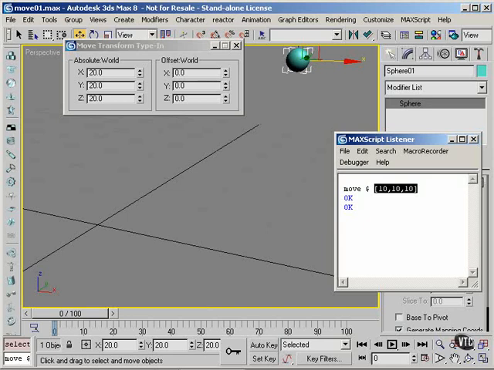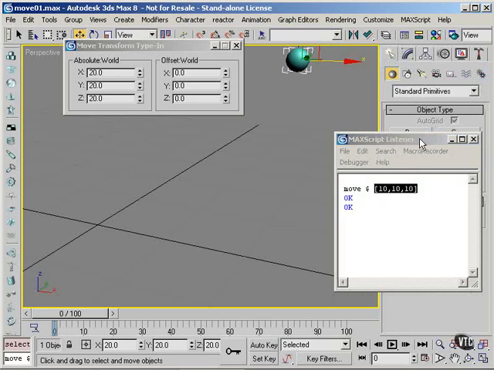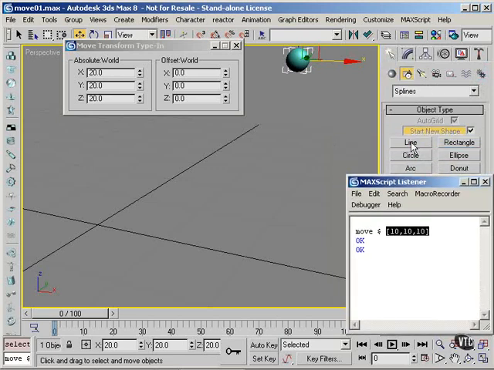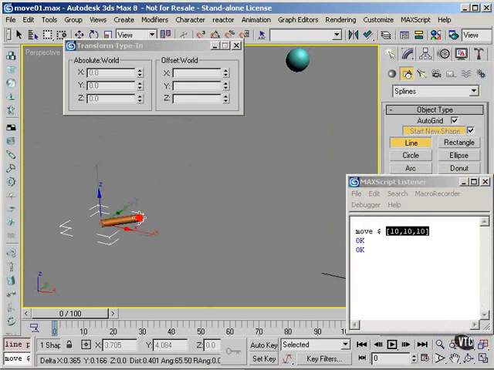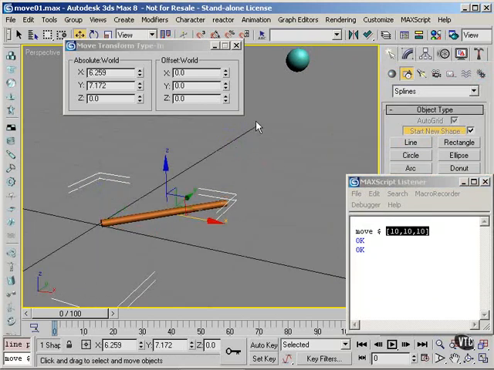So now we're continuing with the move command in MaxScript. I'm just going to construct a line now that illustrates this Point3 value, this vector. I'm going to go here to the Shapes category and choose Line. I'll just start by creating a line here. So here we have a line.